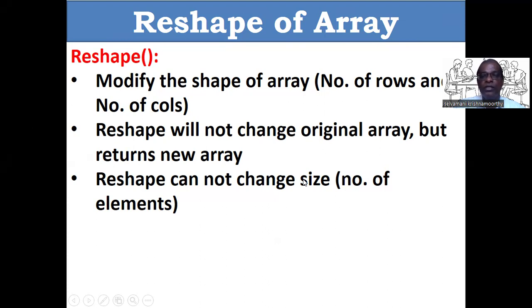So reshape will not change the original array, it returns a new array as usual. Reshape cannot change the size. That means the number of elements cannot change. The number of rows and number of columns will change, but the total number of elements will not change.